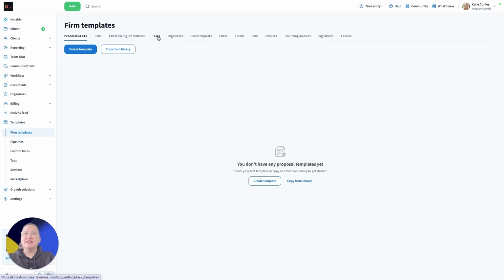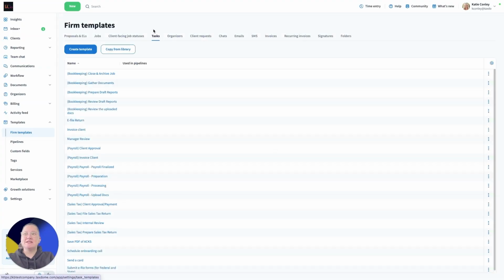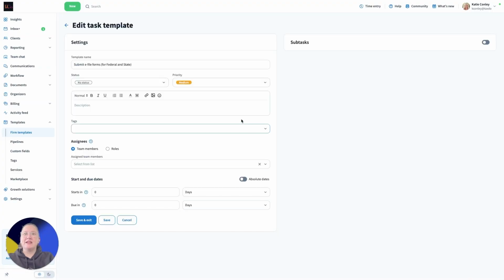if necessary. You're going to go to your tasks, and then you're going to find that task. You can go ahead and click on it, and it's going to open your task for you. This task is pretty self-explanatory, so it doesn't have much information. You're going to assign it to a role or a team member. And then it is due today, or starts today and is due today. You go ahead and click Save and Exit.